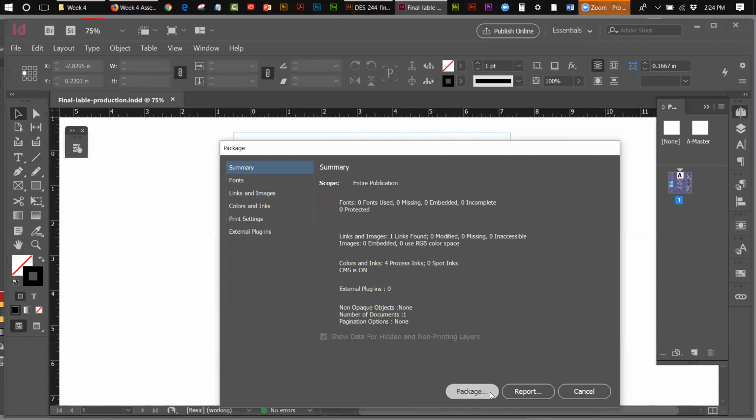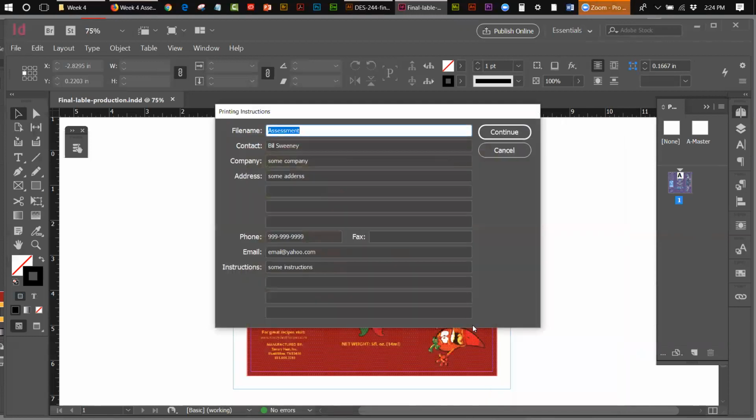Now you're going to hit package, and what happens is you get this printing instructions. So what this printing instructions basically means is that you can name this file, and I'm going to call this file label, L-A-B-E-L, label for hot sauce. Okay, so label for hot sauce. Now, your name, you should put your name on it because you're the submission person, so the contact person should be you.